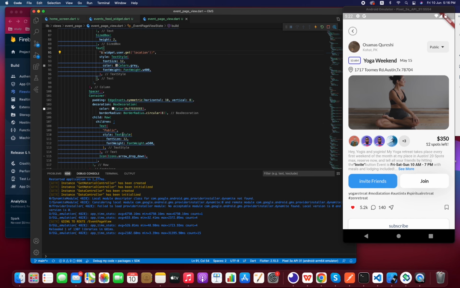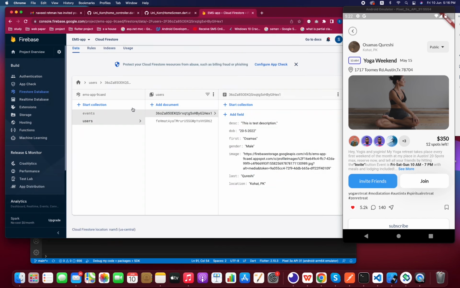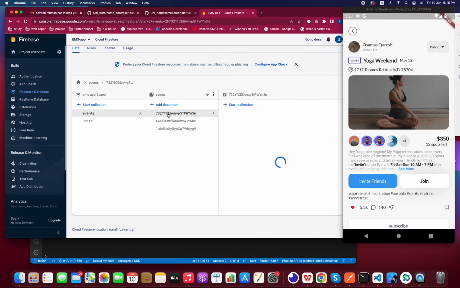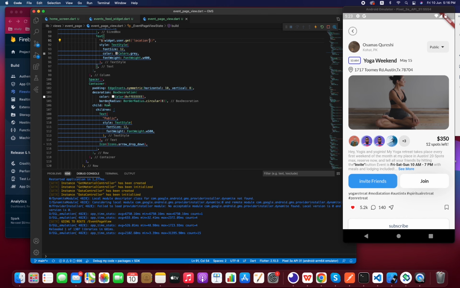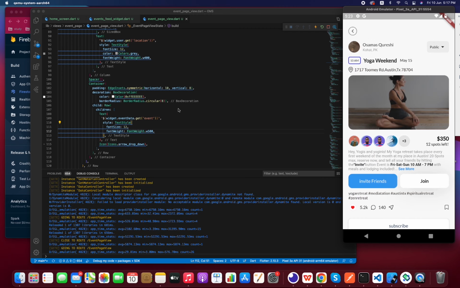Now after that we have to check the type of the event, whether it is public or private. So go to the events and here, yes, the event key represents whether this event is private or public. So we just have to get this information from the event document. Widget dot event data dot get event. And always ensure that you type this in a string. So your current event is public because it is showing here. If I go back and come again, it's public.